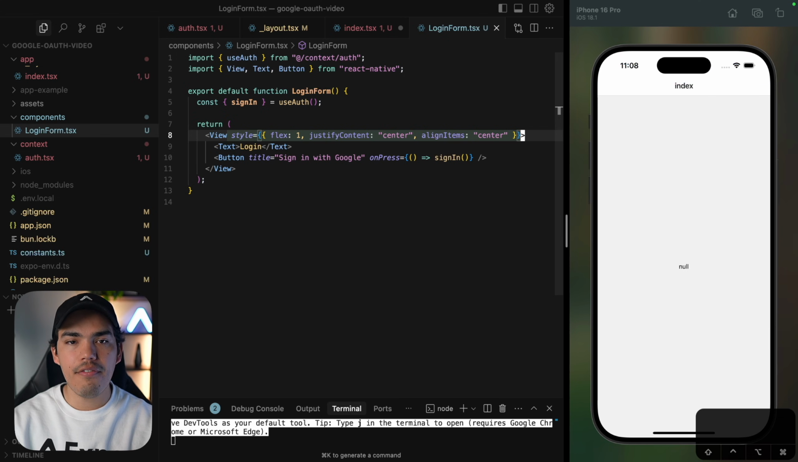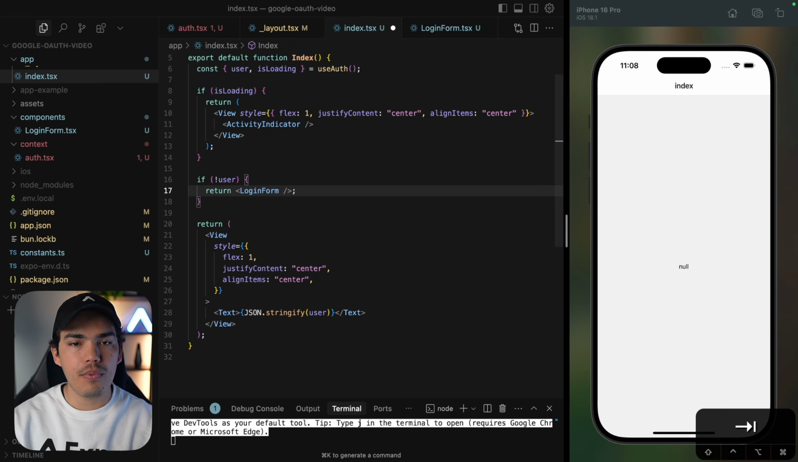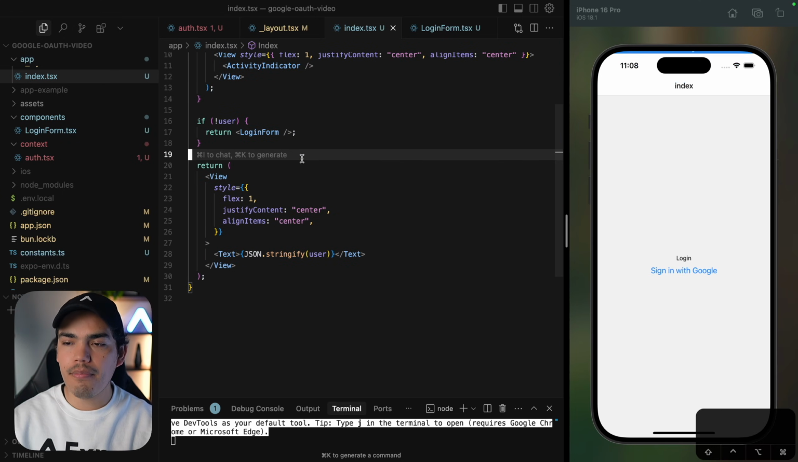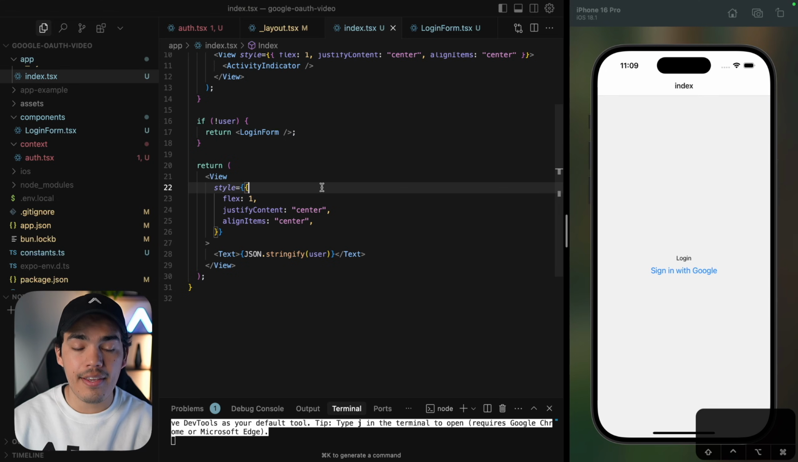Okay, so let's hit save. Now let's go back and let's import this component. So we are importing these from components. And now if I hit save, because the user is not authenticated, I'm able to see the sign in with Google. But if I press, of course, it's not going to do anything yet.